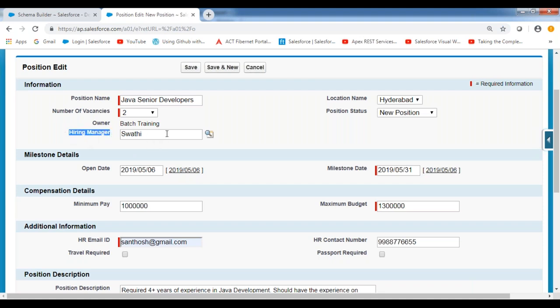Whenever I select that parent record, its name is visible. But internally, what will it store, the name of the parent? No, it will store the ID of that parent record. That means it will store the ID of the Swati record. Whatever Swati record is available, that record's ID will be stored inside this field automatically by default. Why? Suppose, for example, I have two HR people available with the same name Swati. One person is working for the Hyderabad location, the second person is working for the Bangalore location.